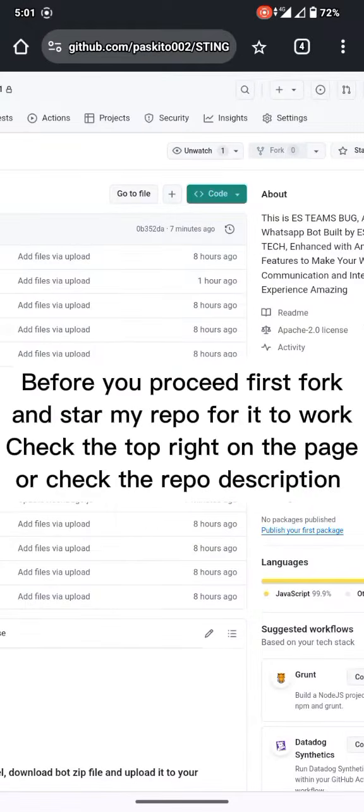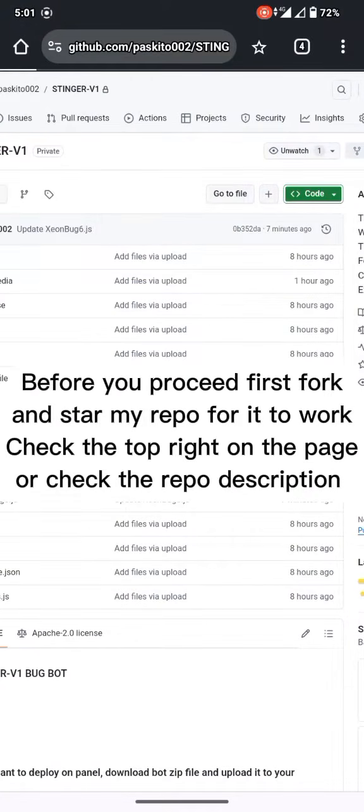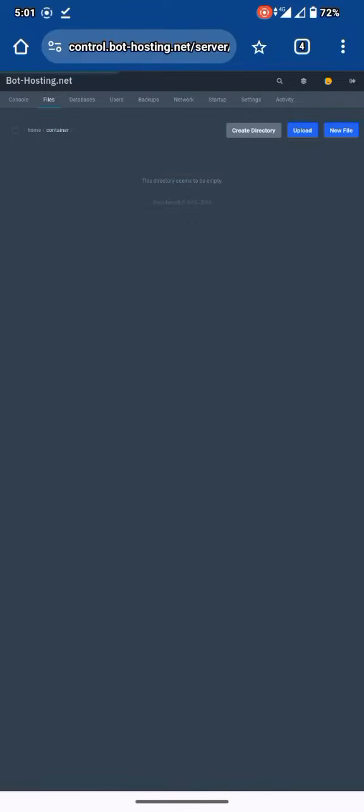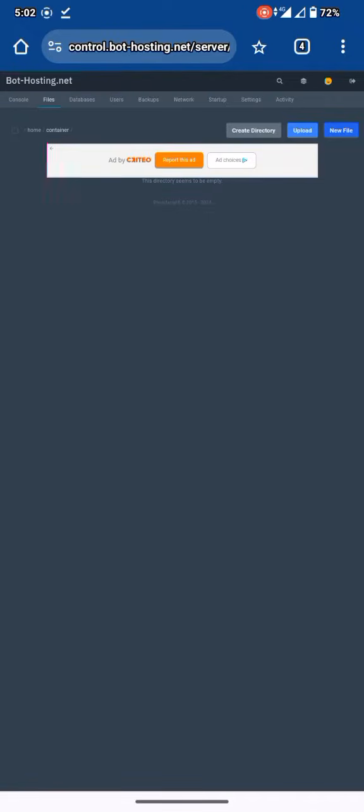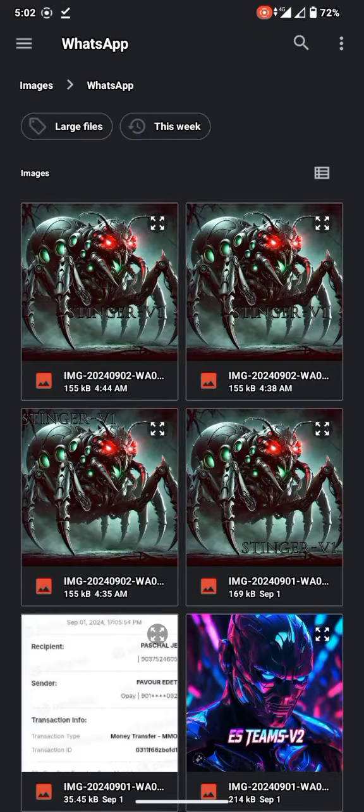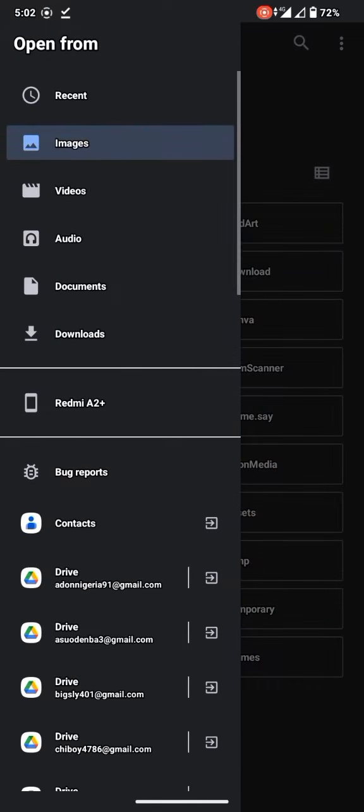So how do you link the STINGER-V1 bug bot? You click on the code to download the bot file and go to your bot hosting server. Upload the file as usual. Those that got my former video how to link my first bot will understand.